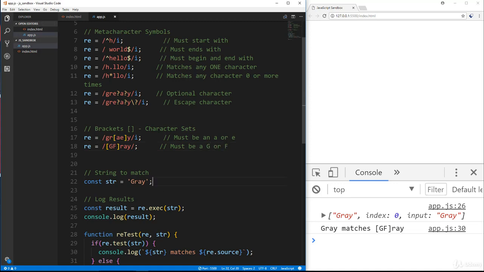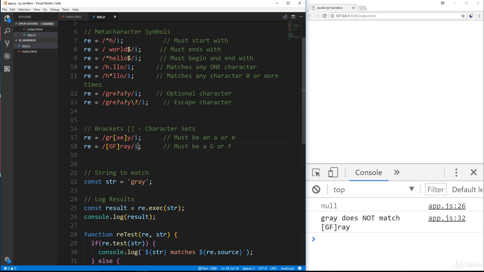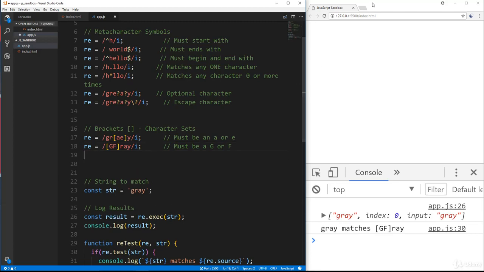So that works. Let's change it to fray, uppercase. That works. Let's change it to X-ray, uppercase. Doesn't work because it's not a G or an F. If we do a lowercase g, it doesn't work, but again, if we add the case insensitive flag, that will work. All right, hopefully that makes sense.